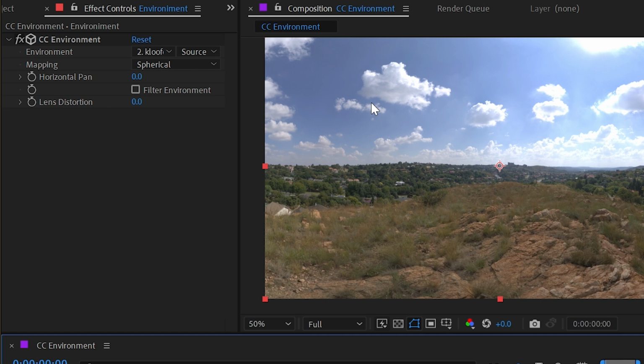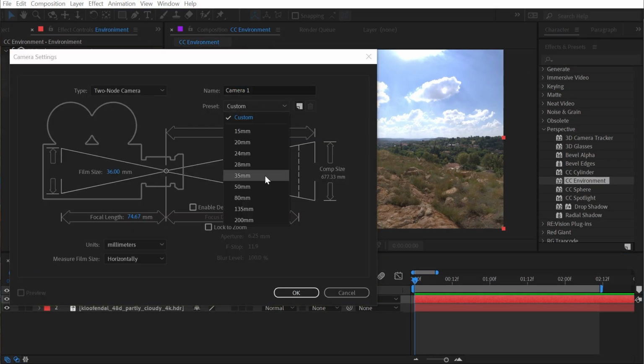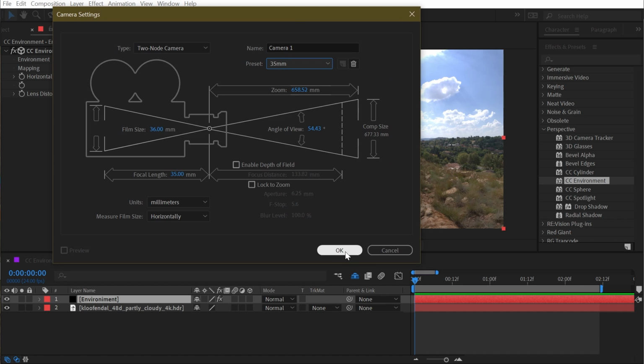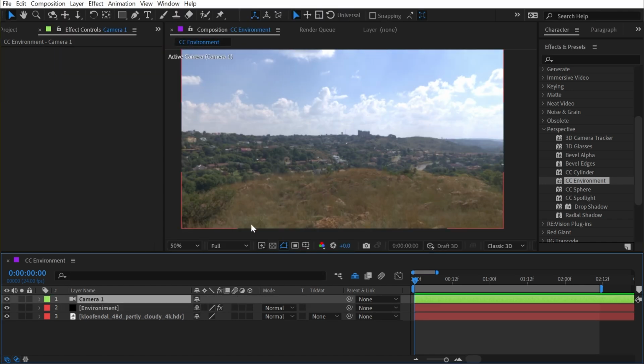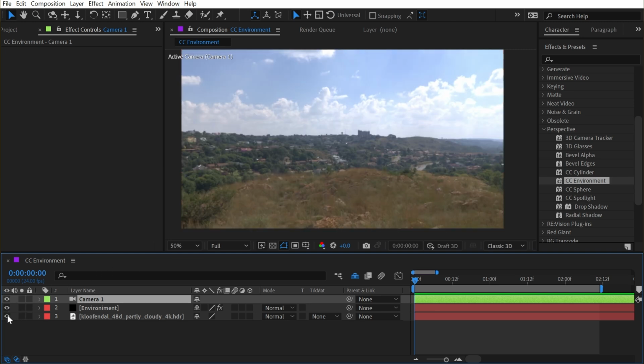And nothing actually changes because this effect requires a 3D camera in order to display anything. So I'm going to go up to Layer, New, Camera, and I'll just make a 35mm default camera and click OK. And now it has updated. So if I turn this layer off, you can see that it is separate from the background HDR.